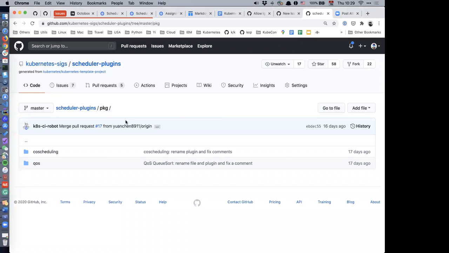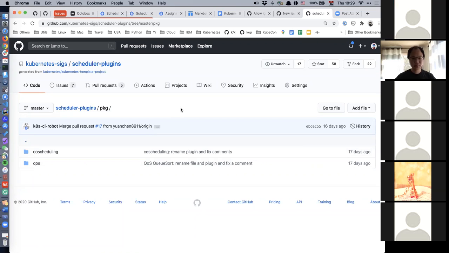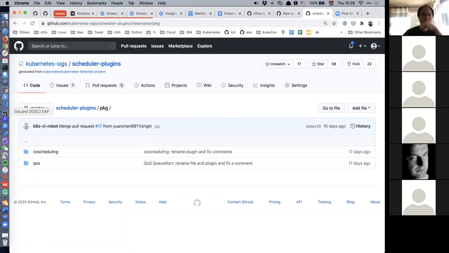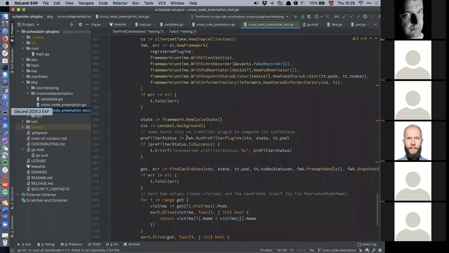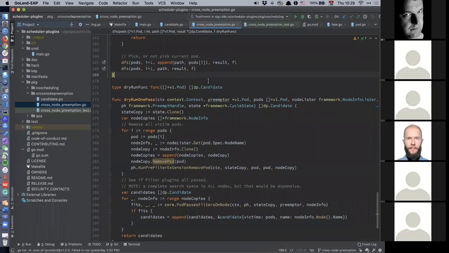Yeah, any questions? Hey, Wei, this is Yuan. So great work and very excited to see this. Yeah, I have 2 questions. The first one, have you thought about what the performance implication is of this cross-node preemption? As you mentioned, you used DFS and other things. Do you think that could be?